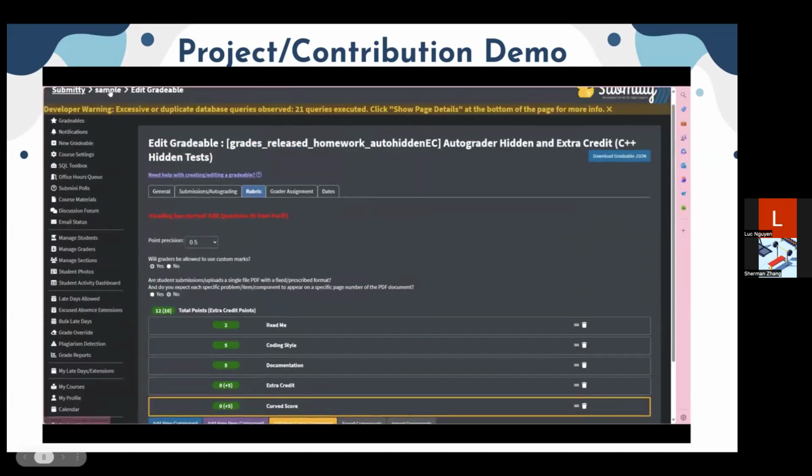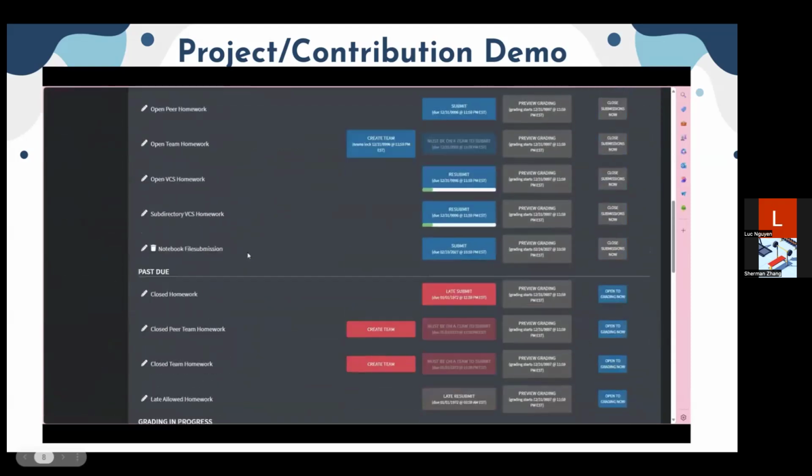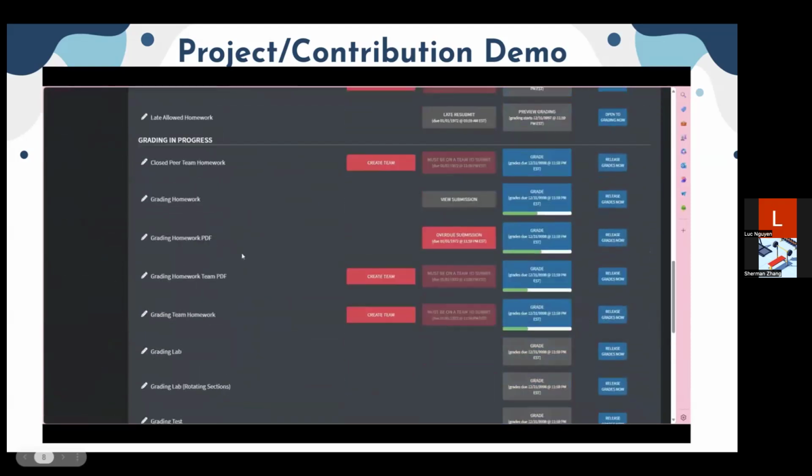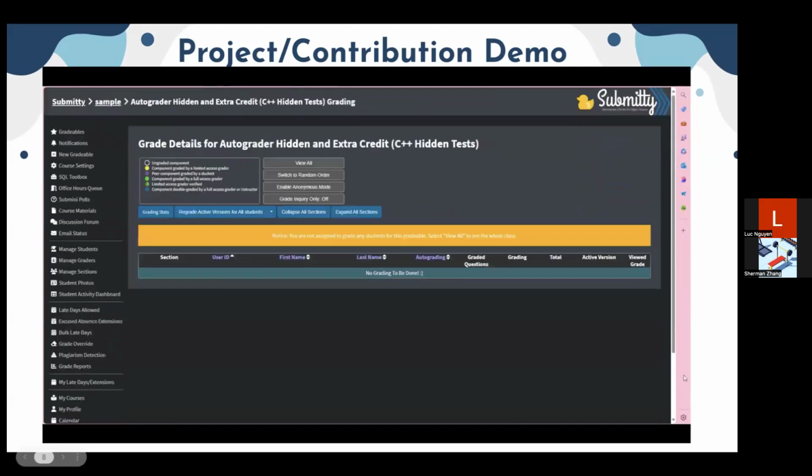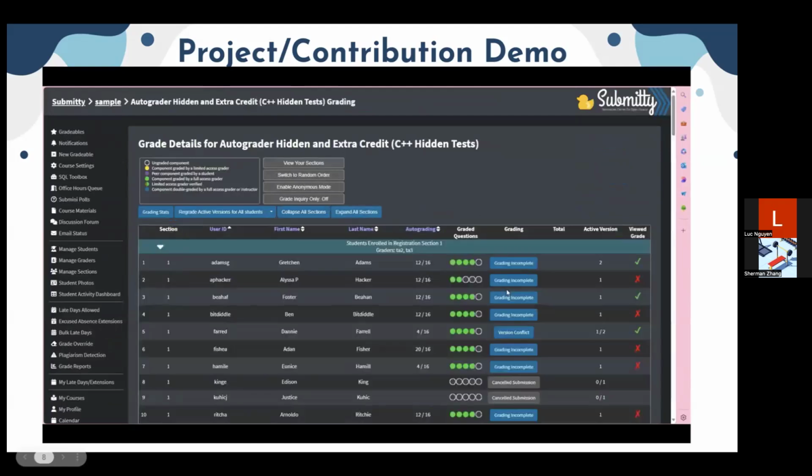I'll go back out to the course itself, scroll back down to find the same assignment right there, and I'll go to grade. So now we're going to try to grade it. Okay, so I'll click view all, and you can click any of the students. I'll go ahead and click the first one.